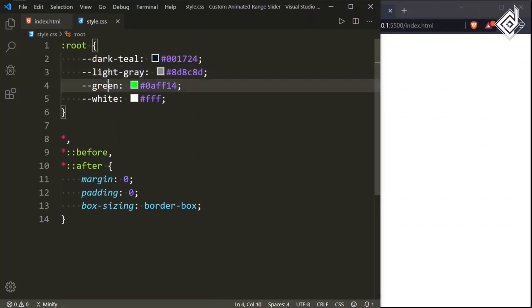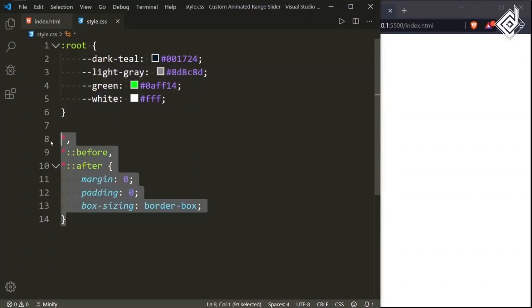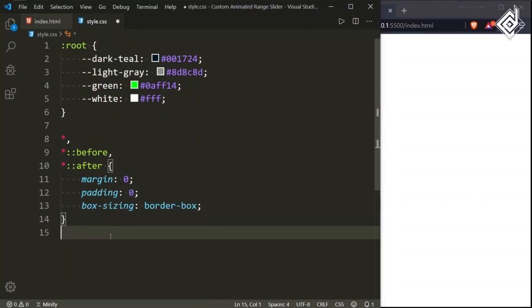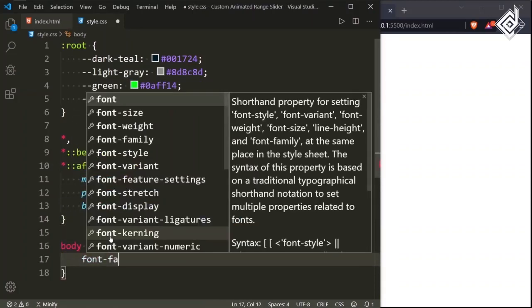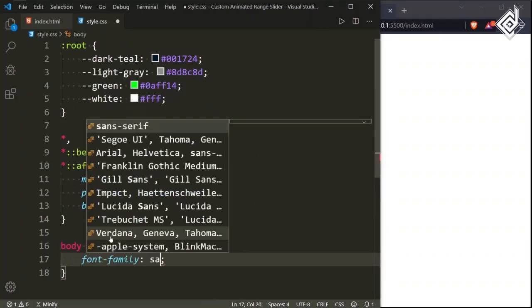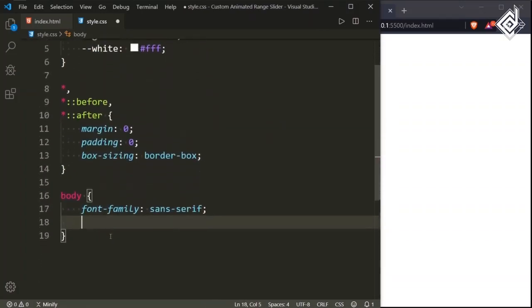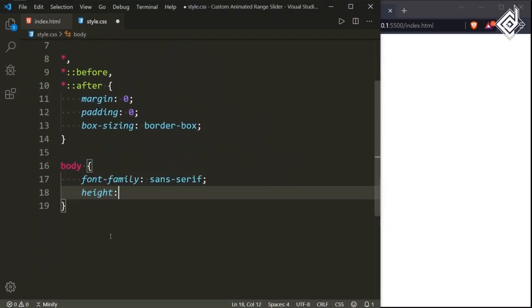And for the universal selector, I have given margin and padding 0 so that it would prevent the browser's default margin and padding. Similarly, I'm giving box-sizing border-box. Now let's style our body tag. For the body tag, I'm going to give the font family sans-serif. And also let's give the height. For the height, I'm giving 100vh.